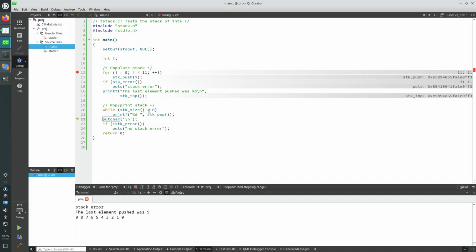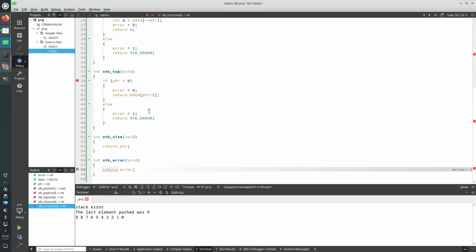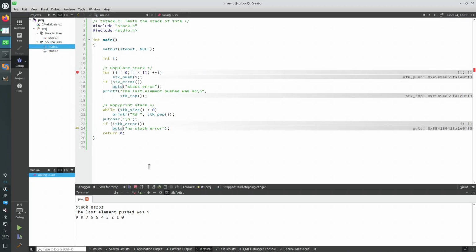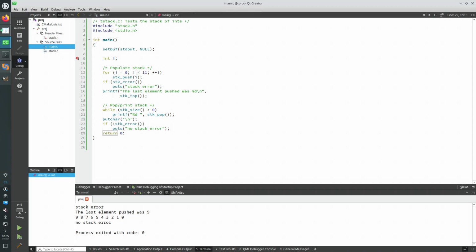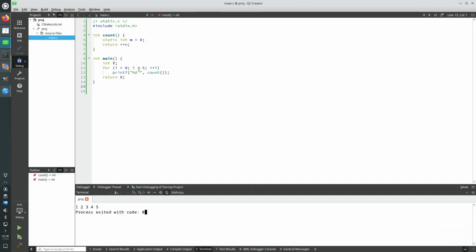Okay, writes a new line character. There were no errors. Error is 0. So it writes no stack error and finishes successfully. Next up are variables which, although they're defined inside of a function, so they're not on the top level, outside of all of the functions, they behave like such variables.